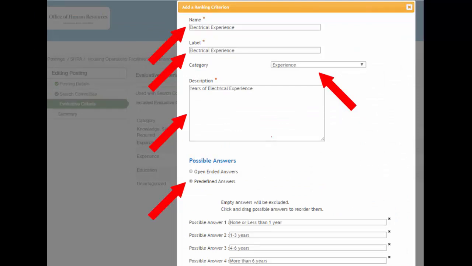Here's an example of adding a new evaluative criteria for electrical experience. The Likert scale at the bottom is based on the number of years of electrical experience. This scale will allow me to award more points to candidates with more electrical experience. Using a yes or no criteria, such as, does the candidate have electrical experience, yes or no, would have eliminated the committee's ability to reward candidates with more experience more points. Determining the appropriate Likert scale for each evaluative criteria is critical for determining who the most qualified applicants are.